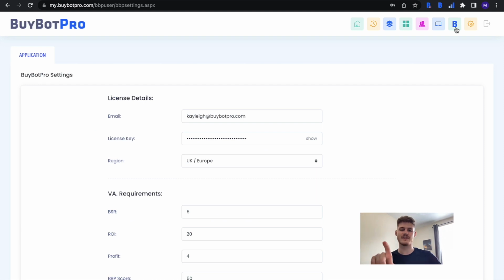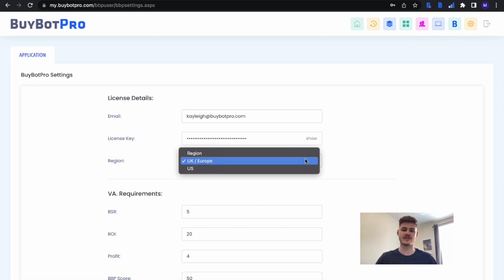Now, once you are in this page, you need to make sure that the email is your BuyBotPro associated email. You need to make sure that the license key is entered in correctly and in full, not just the first 6 characters, but in full. And you need to make sure that your region is set correctly. So which side of BuyBotPro did you sign up to? Did you sign up to the US side or the UK side? If it was the UK side, you need to make sure that the region is set to UK/Europe. And if you signed up to the US side, you need to make sure that you change this to US.